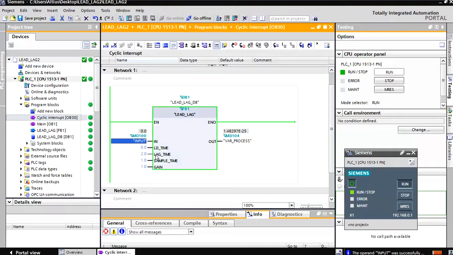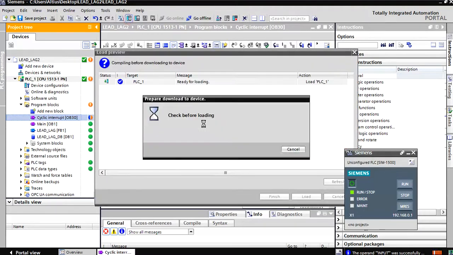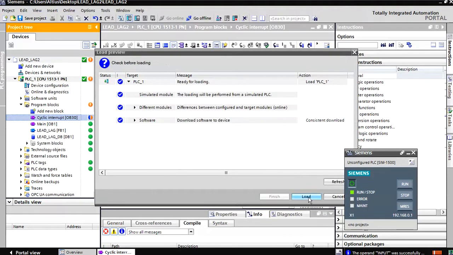Okay, I will leave the lag time as before, 15 units, but I'm going to change the gain from 1.0 to say 2.5. What happens? Okay, first of all I have to load the whole program, or this block in particular, again into the PLC. Load again.